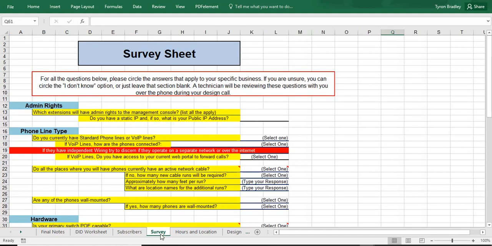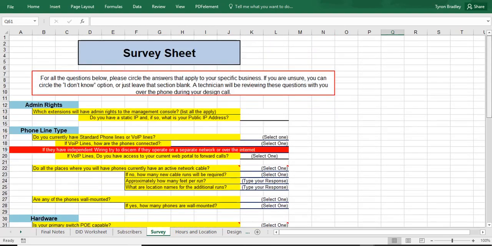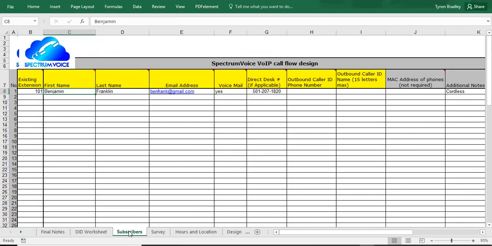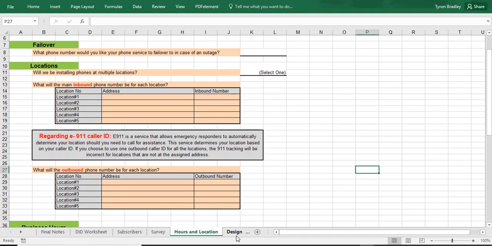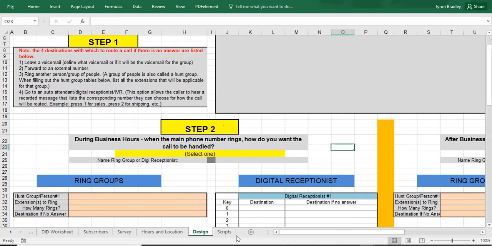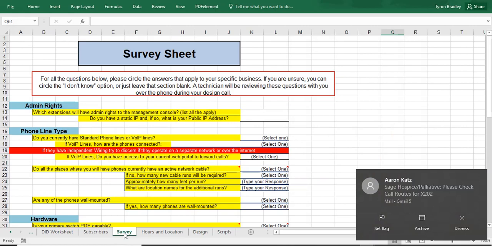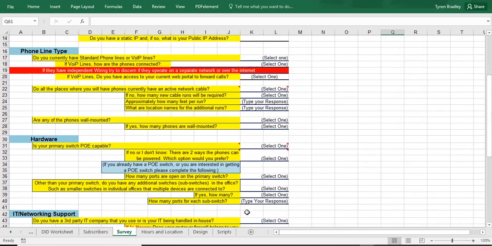Okay, survey. This is the part where we ask the customers a bunch of questions. Personally, this is how I normally would do a design call. I'd go DID worksheet and then subscribers. I'd skip the survey, go over to hours and location, then go to the design. By the time I reach this point, I tell them, okay, we're about finished, but we just need to ask a few questions before we leave, and I'd go through the questions with them.